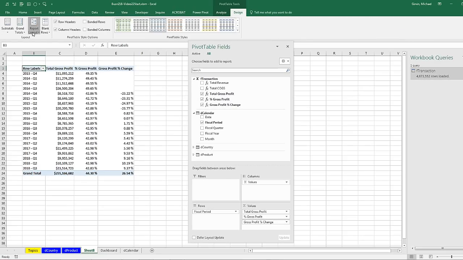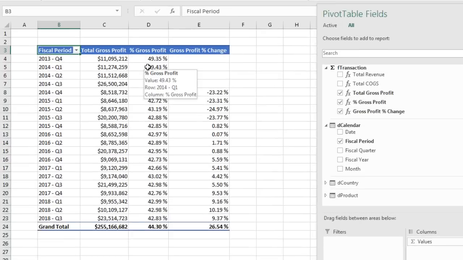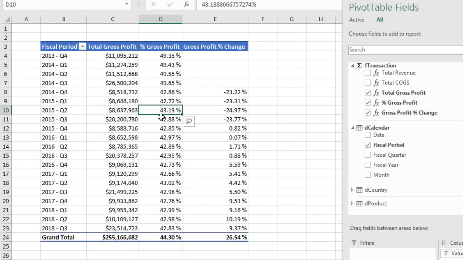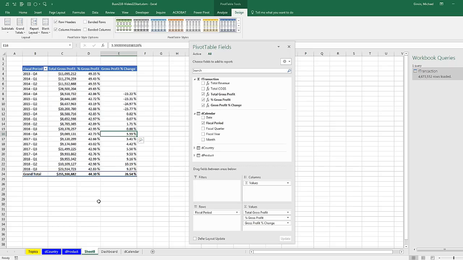Go up to design, report layout, show in tabular, and maybe a little style. So there it is. Two new DAX measures, one for percentage gross profit for this particular period, and then here is the percentage change compared to the previous period. I'm going to come down here, double click, and call this gross profit analysis, and enter.